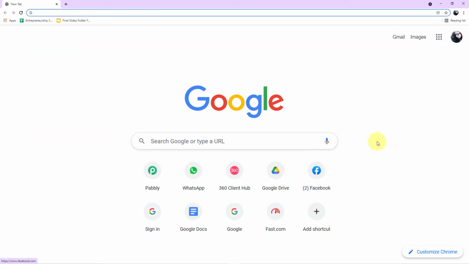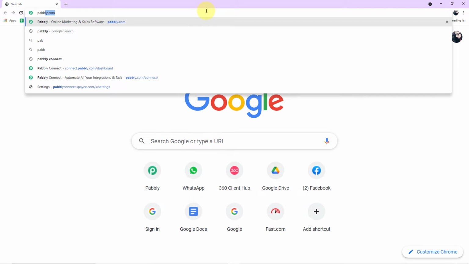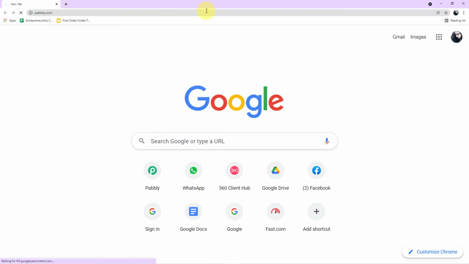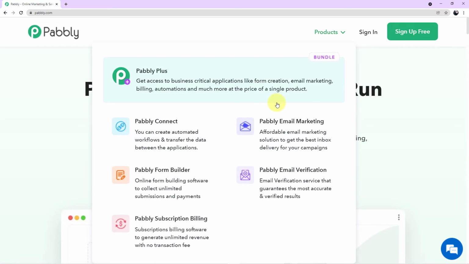Okay guys, to start with the process, you first have to open your browser, come to the search engine, and search for Pabbly. Type Pabbly, remember, Pabbly. Press enter. As you can see on my screen, this is the website page of Pabbly. What you have to do next is click on products, and you can see all of the 5 applications offered by Pabbly on my screen. Today we are using Pabbly Connect, so click on Pabbly Connect.